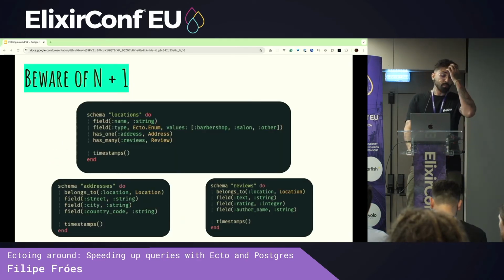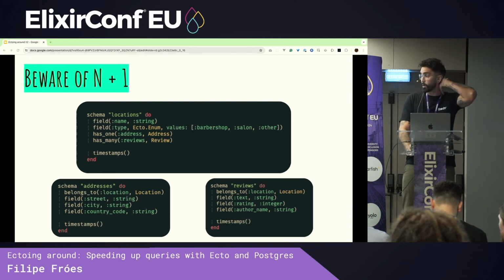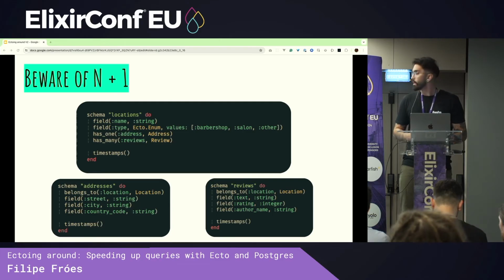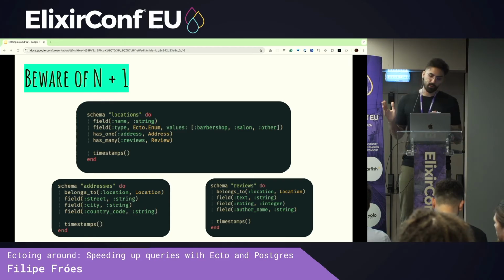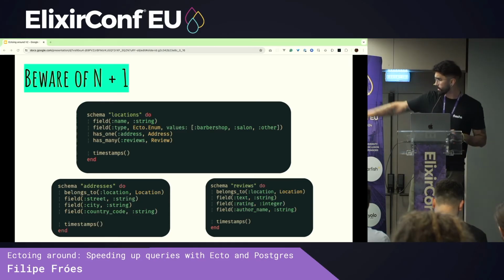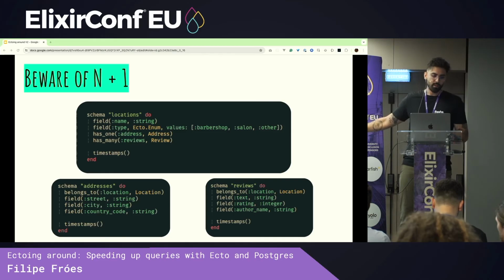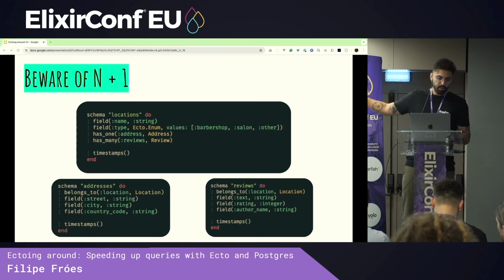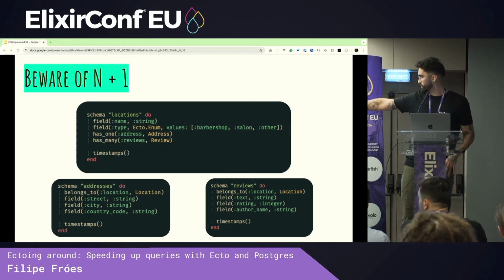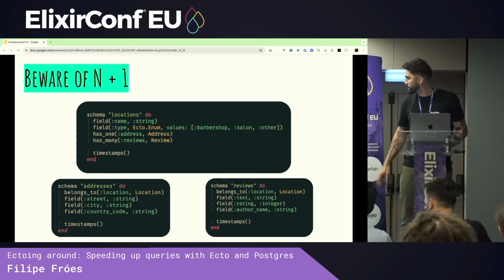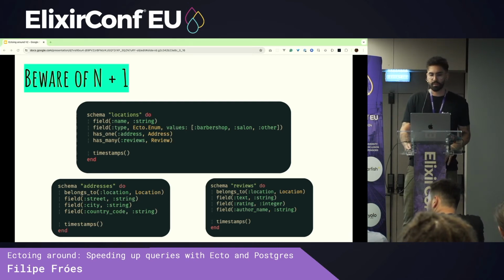And the last thing I want to talk about here is the N+1 problem. The N+1 problem can happen in Ecto if you don't pay attention, and there are some ways to avoid that. To give this example, let's imagine that you work in a beauty and wellness marketplace. And those are some of the tables on your system, right? You have your locations table with some name, some type, reference to the address and the review. Each of them holds a few pieces of information from reviews and addresses.